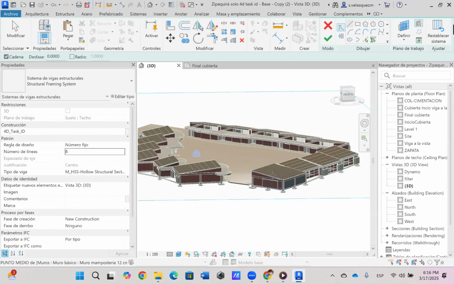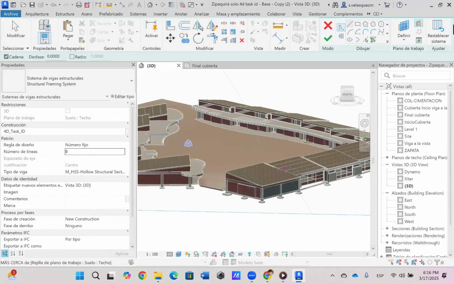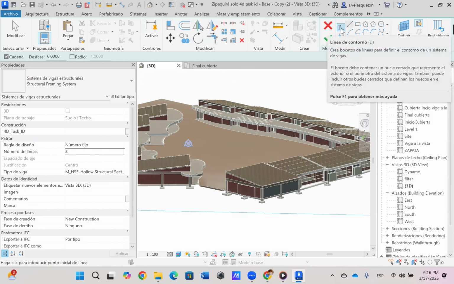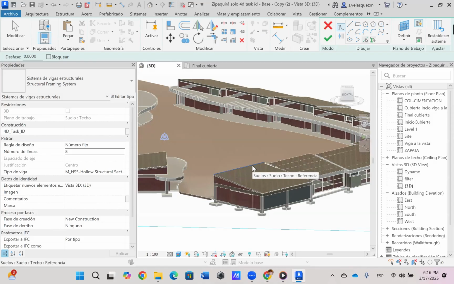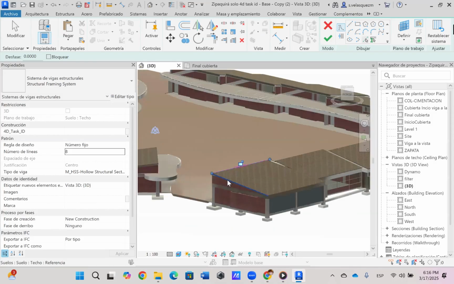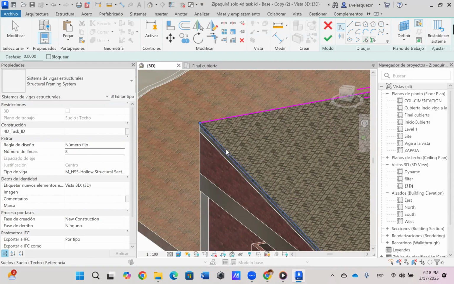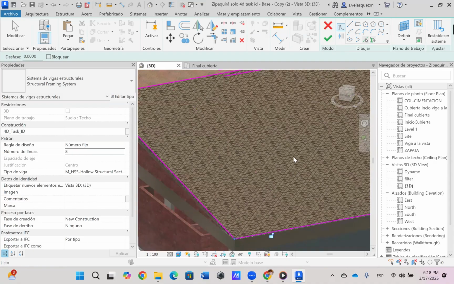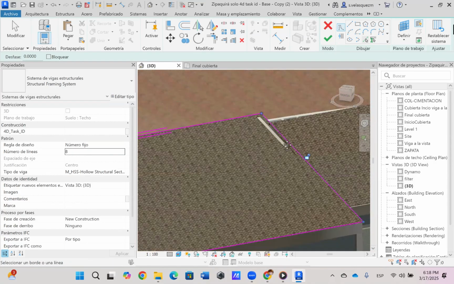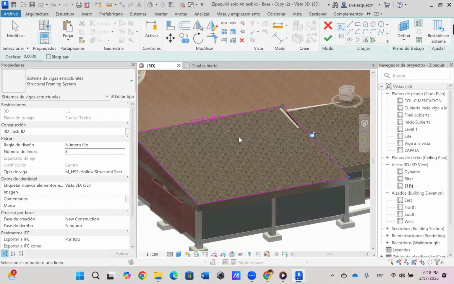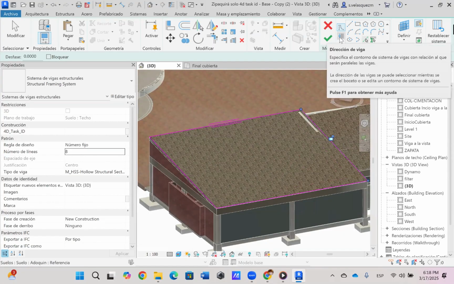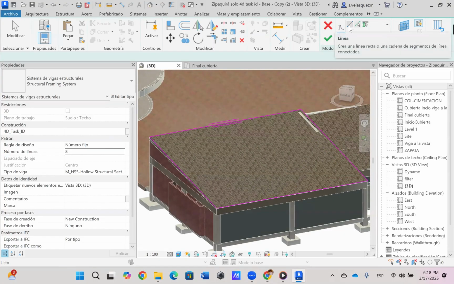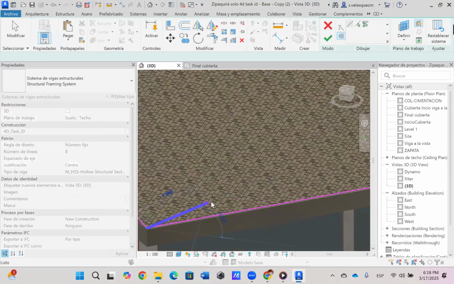To define the area where the joist should go, we do the following. Make sure the Boundary Line tool is selected. Using this tool, we click along the edges that define the boundary where the joists will be placed. Once the boundary is selected, we then choose the tool that lets us define the joist direction. Select that tool, then click on the Line tool. With it, we draw a directional line from one end of the space to the other, indicating the path the joists will follow.